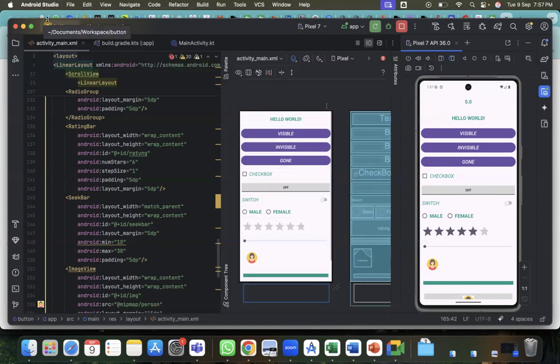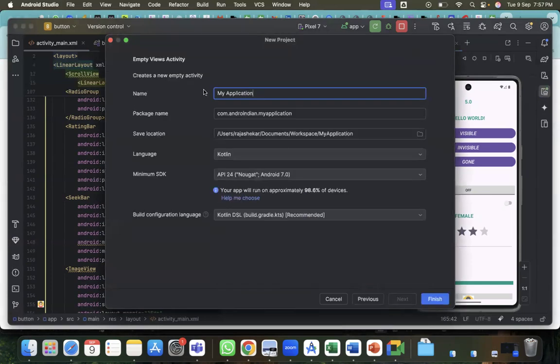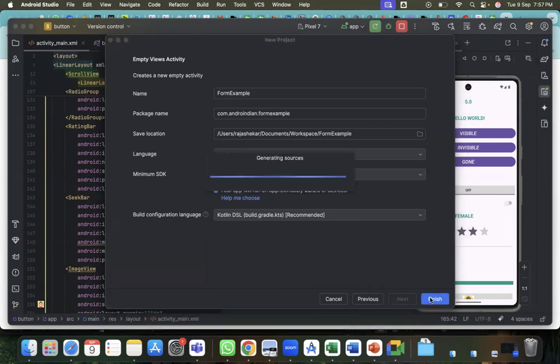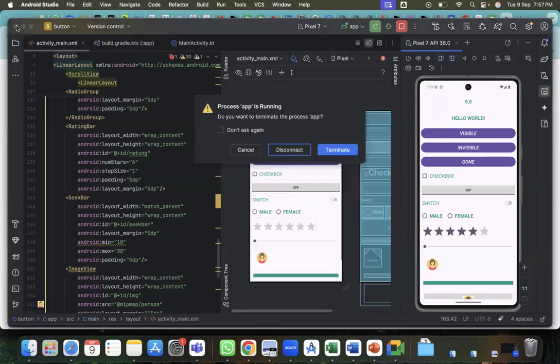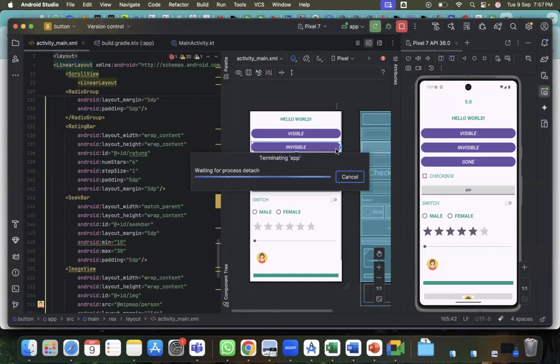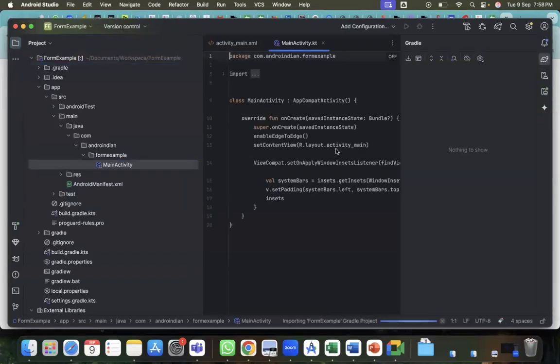Then I'll create one new project here. The project name I'll give as Form Example. Now I close this. In this project I'll show you how to drag and drop the options. Like as of now we created everything completely, but here I want to drag and drop some options. We will see how to do that.